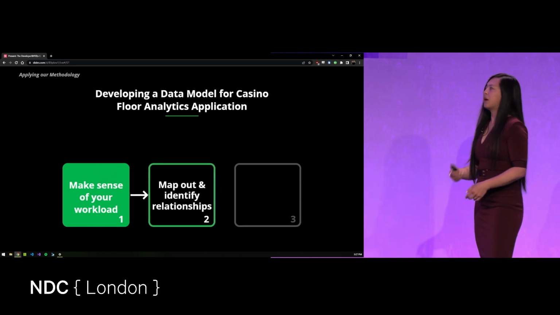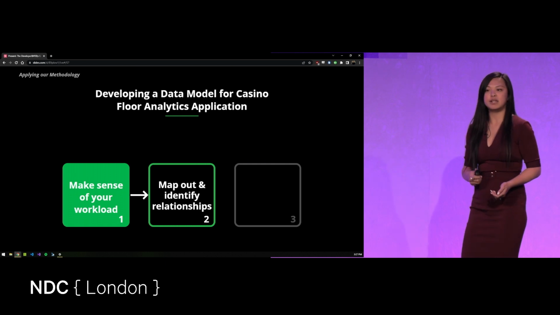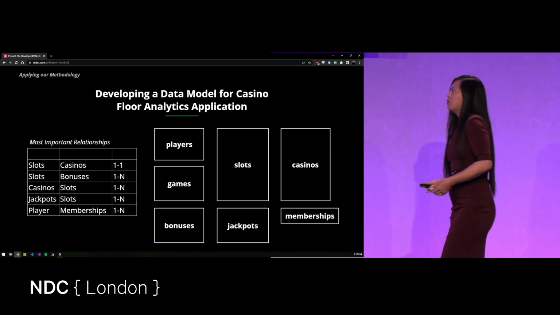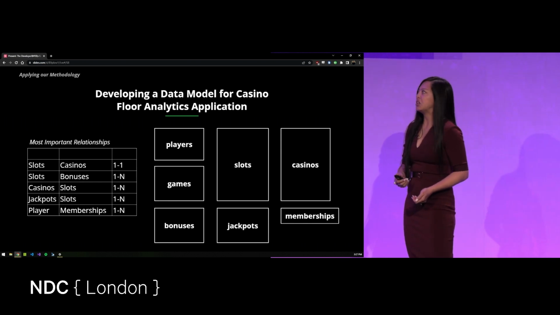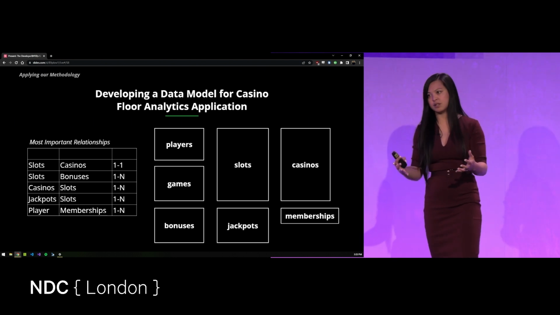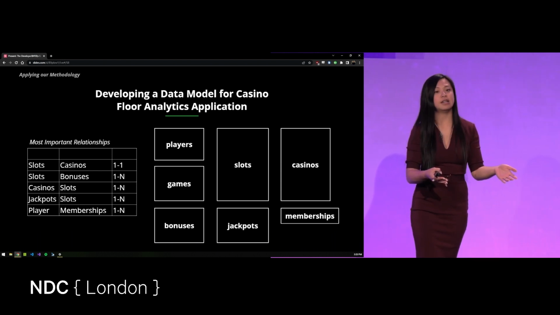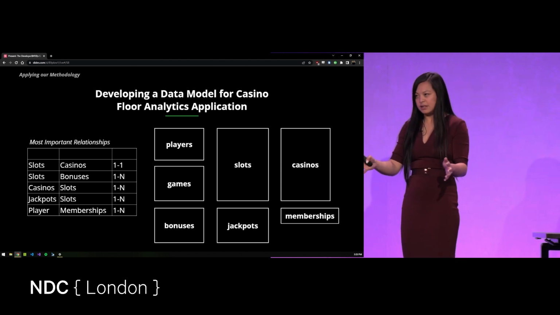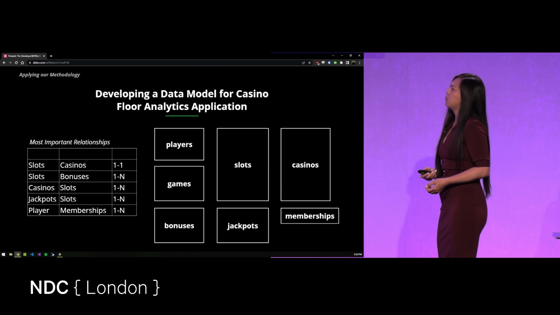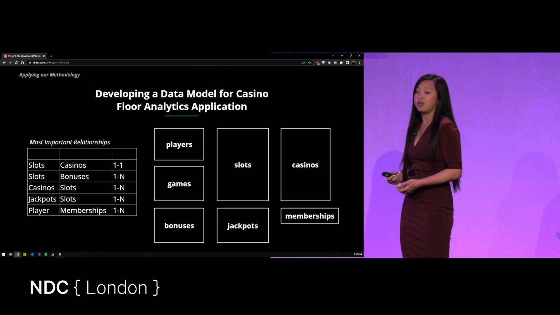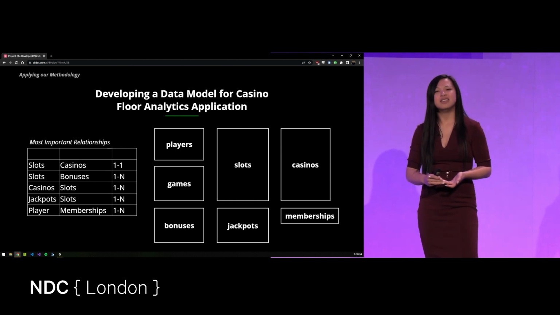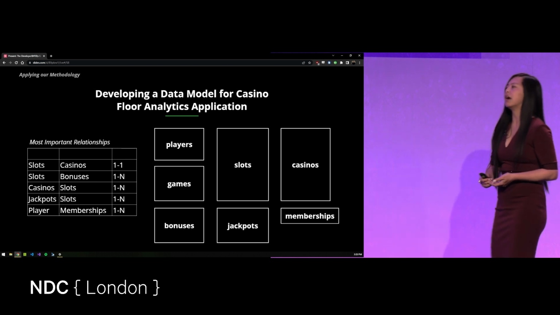Now the next phase is to map out and identify the relationships that we see within these particular pieces of data. We find that we actually have quite a few one-to-many relationships, right? For slots and casinos, that's actually one-to-one because every physical slot machine can only ever exist in a single casino. It can only physically ever be there one single time; it can't be in two places at once. And then for the rest of our relationships, we find that the most important entities we have are the slots, the casinos, the players, and then the different types of games and bonuses that we have.